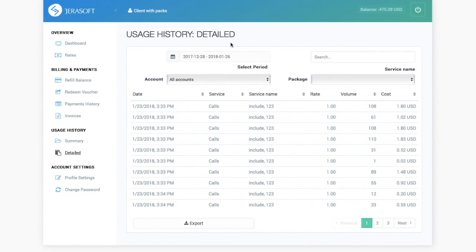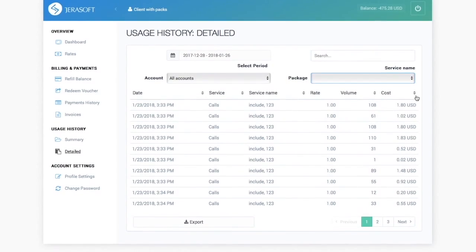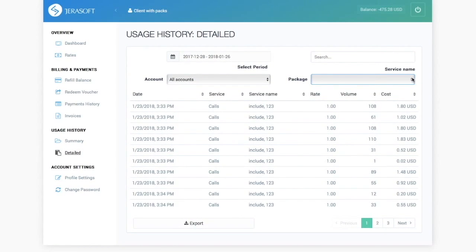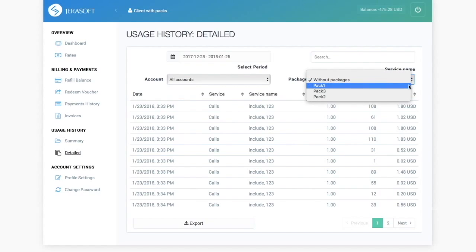On Client Portal, the Detailed Usage History section has a completely revamped package field. Now you can choose one of the following options from drop-down list. If you leave it empty, all calls will be displayed. If you select Without Packages, only calls that are not included in any package will be displayed. If you select certain package name, only calls within this particular package will be displayed.